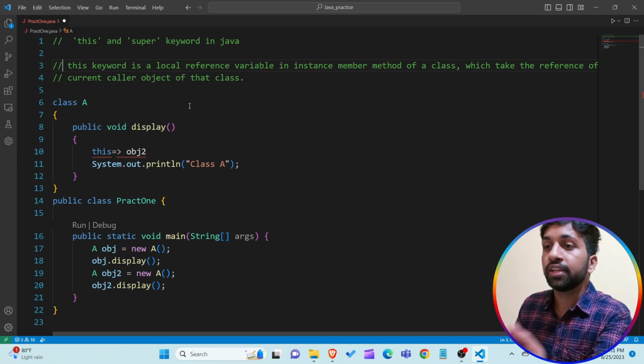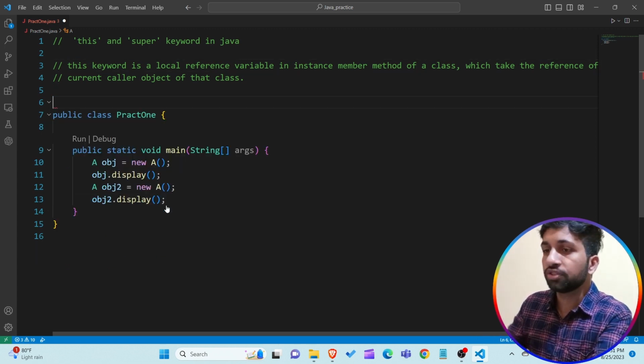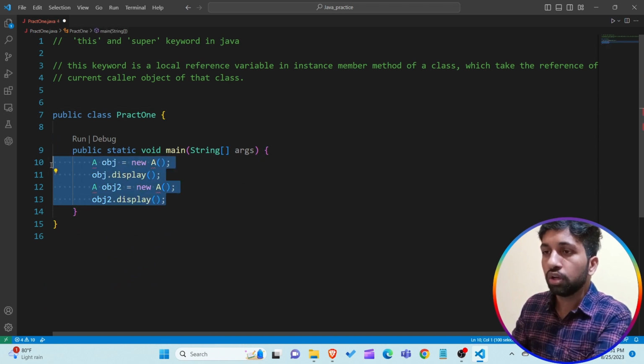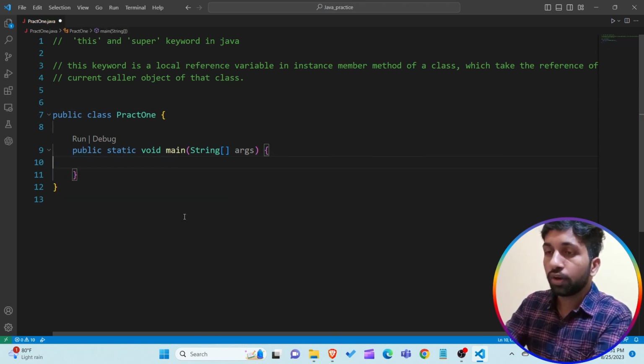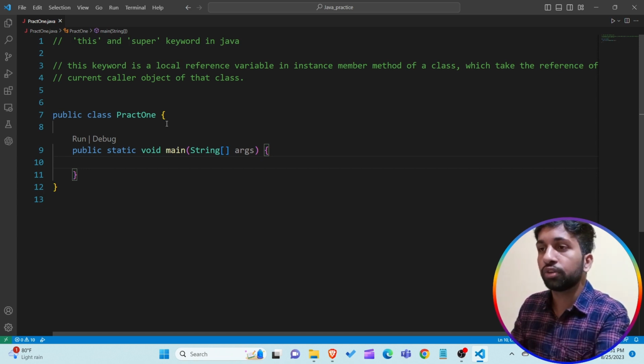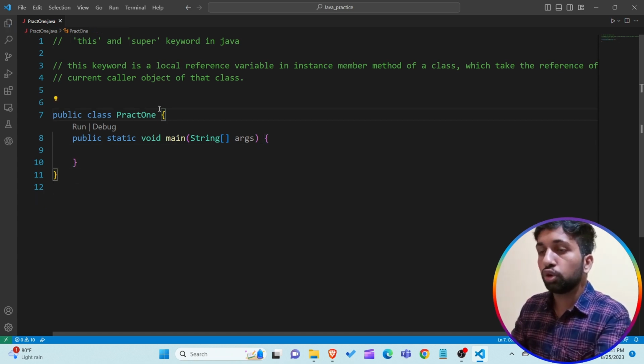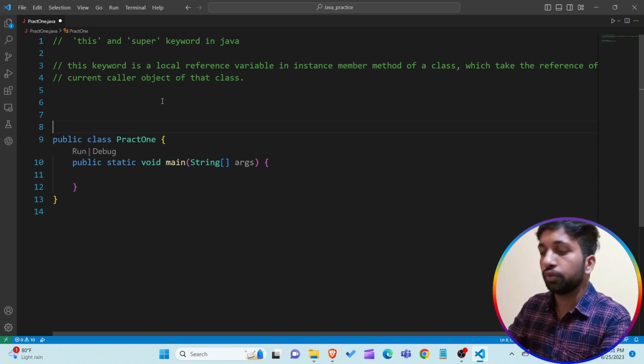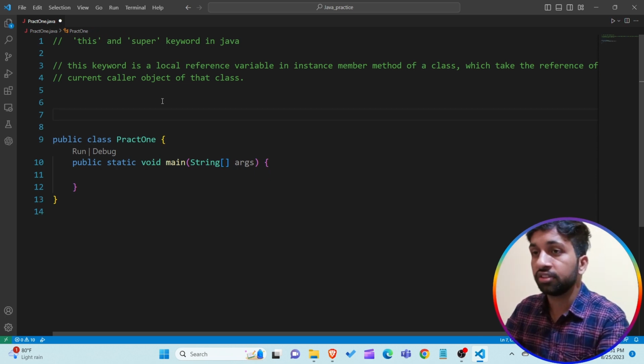So if I am talking about an example of the this keyword, let's talk about that. I want to remove this and this also. I think you understand the meaning of the this keyword and where it is present. Now first of all I want to take an example so you are able to understand how we can use this keyword. What is the use of this keyword? So let's take the example.